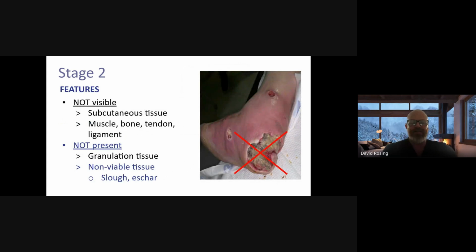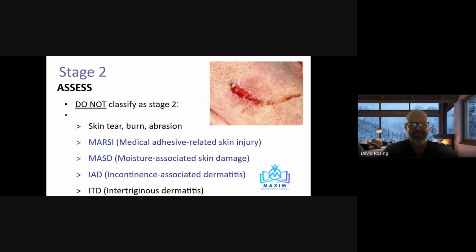Things that you're not going to see in a stage 2, like I said before, are any kind of slough that you can see here, or any kind of granulation tissue, which you see up here, that nice pink, healthy granulation tissue. If you're documenting granulation or you're documenting slough, that's not going to be a stage 2. Any kind of eschar or black scab, that's not a stage 2 either. And then lastly, skin tears.